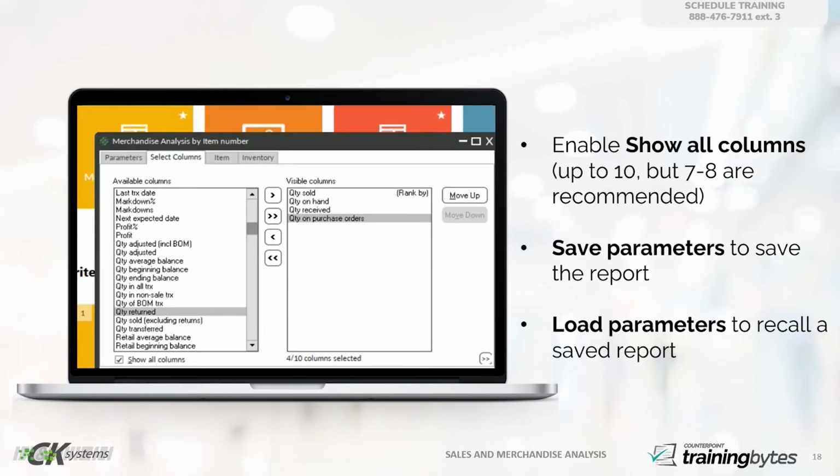Then when you go to select columns, here's an important thing to know about this. When you're in select columns, there's a switch at the bottom called show all columns, which is unchecked by default. So you definitely want to check that so you get all the available columns. Then on the right, you would put in what you want to see on the report. And so you can see I have a lot of different data types here. I've got sold, on hand, received, on purchase order.